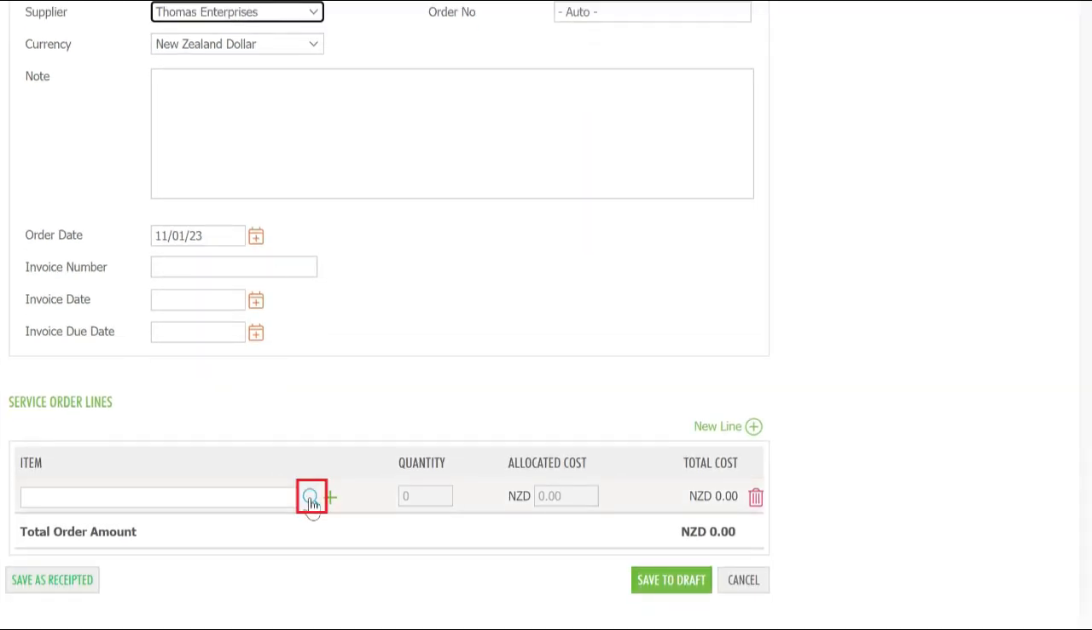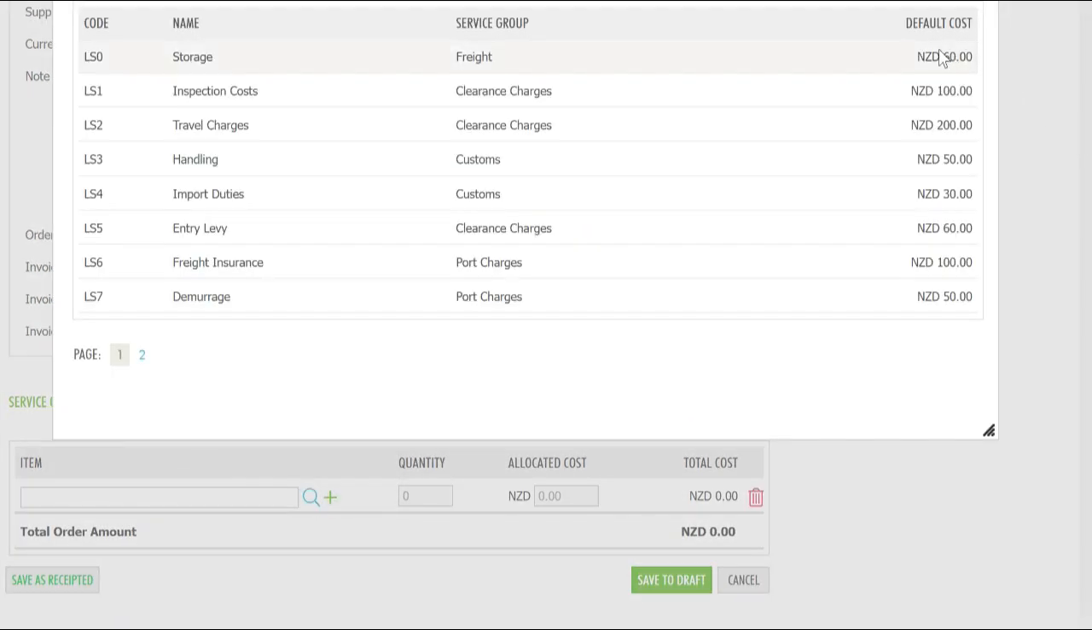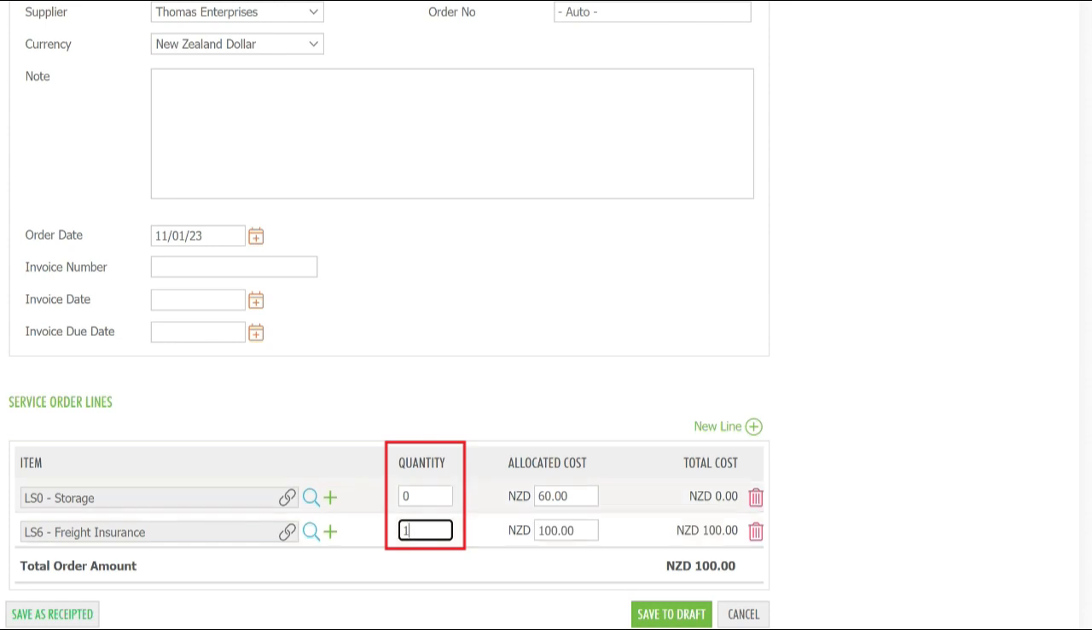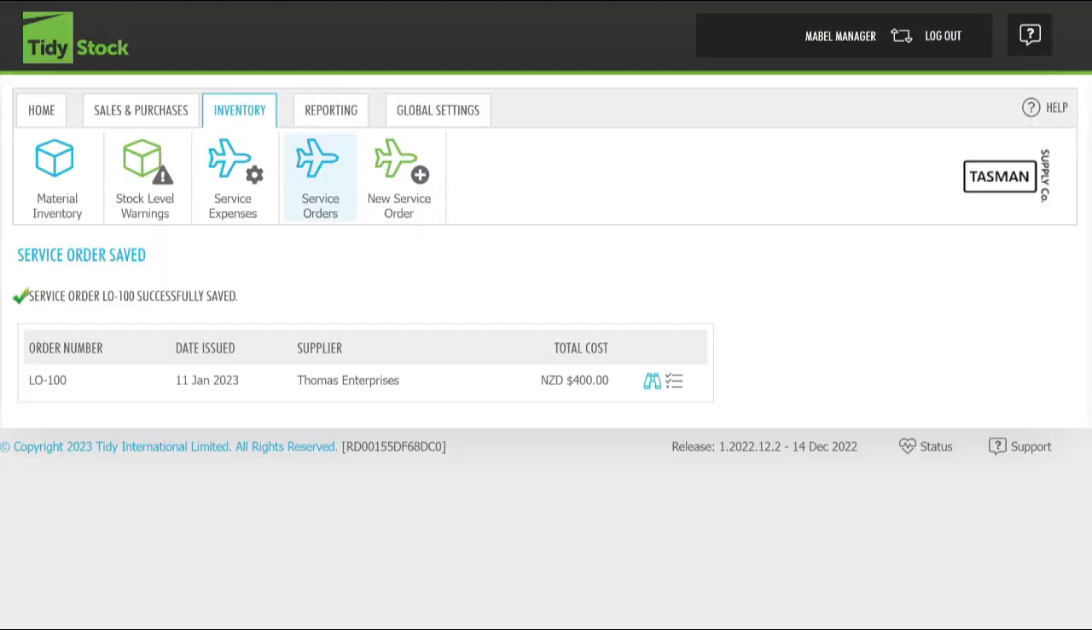Under Item, add the service expense that this supplier has invoiced to you. Under Quantity, type in 1 if it is a fixed expense. For a variable expense, type the number of days or hours the expense has been charged for. When you're done, hit Save as Receipted and the transaction will be sent through to your Xero Freight expense account.